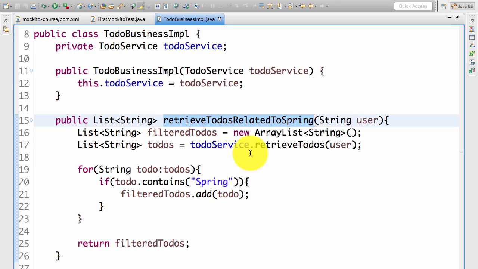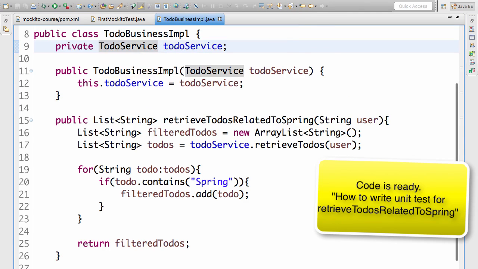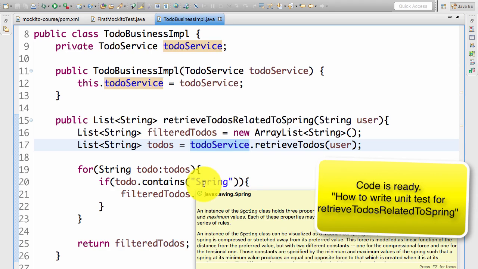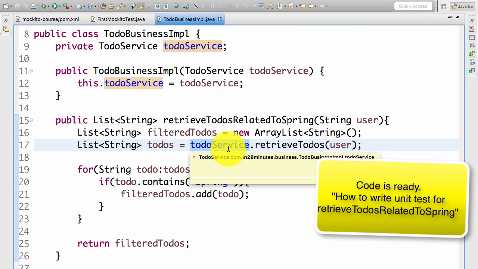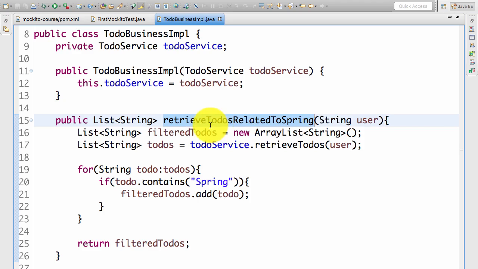Basically what we are doing is we are calling a ToDoService. The implementation of this ToDoService is not really with us. All that we have is an interface, and the actual implementation is not available with us. But the code which we are really writing is the retrieveTodosRelatedToSpring. Whatever todos are retrieved from the ToDoService, we are filtering them and looking for those which are related to Spring. So we would want to be able to unit test this particular method, so we want to write tests for this specific method.